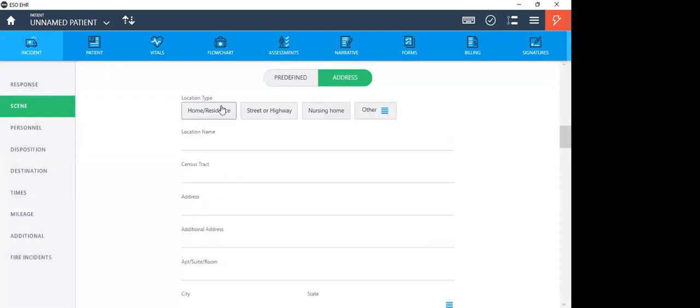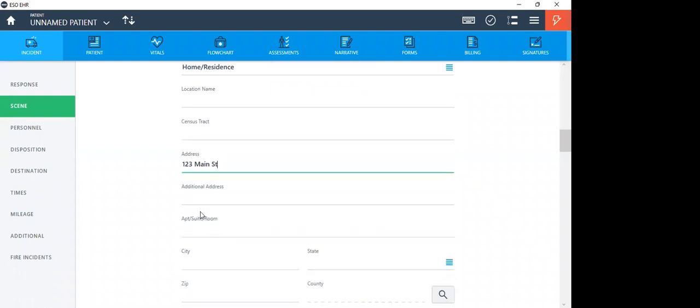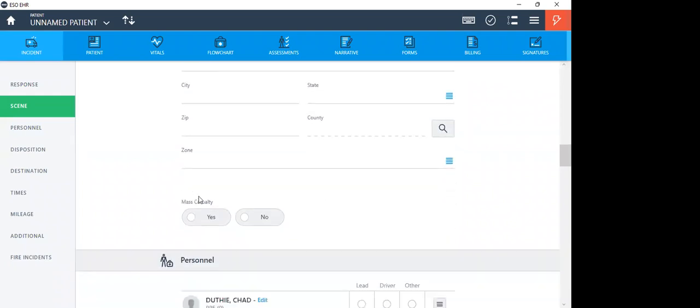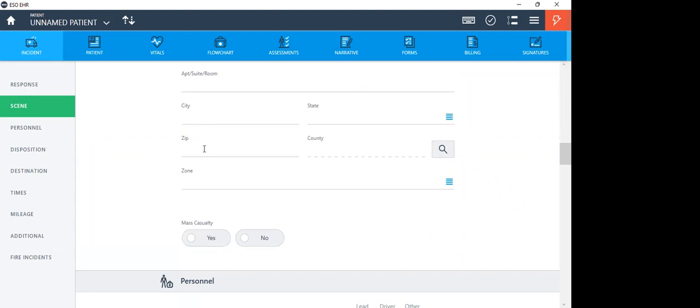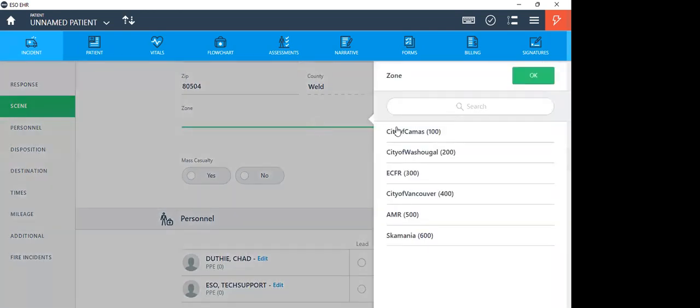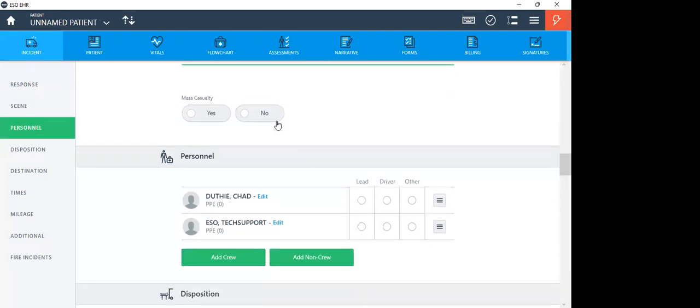All right, I'm going to manually enter the address. And then I'm just going to make up an address here for today. Apartment, suite, and room, you don't have to worry about. City, state, zip, county, again, is going to pull in from CAD, so you don't have to worry about that. This is just my local area. Zone. And if this is a mass casualty event, yes or no.